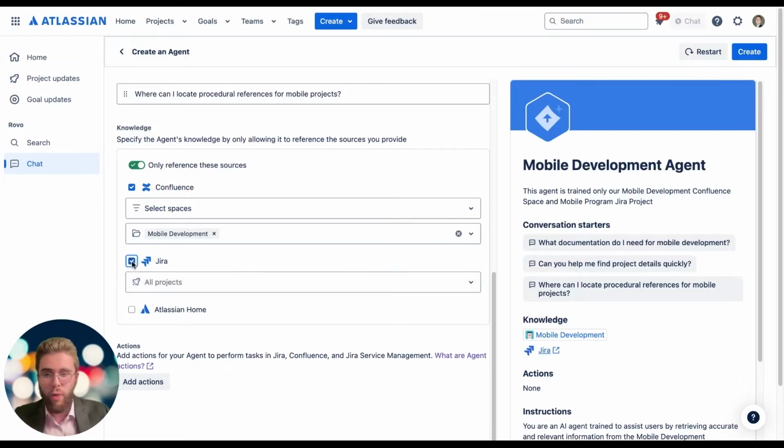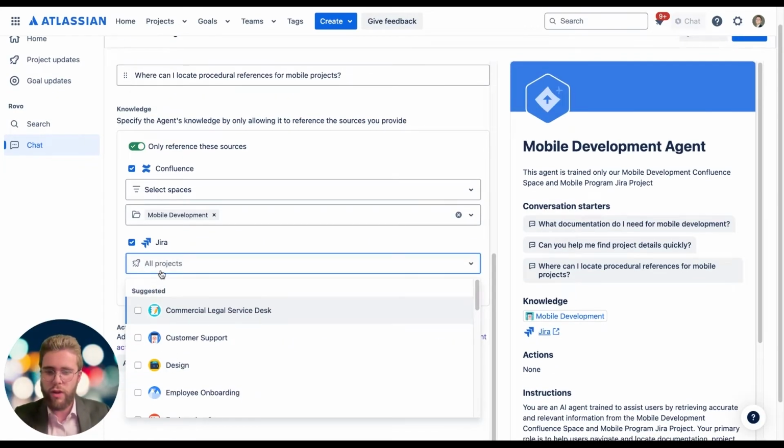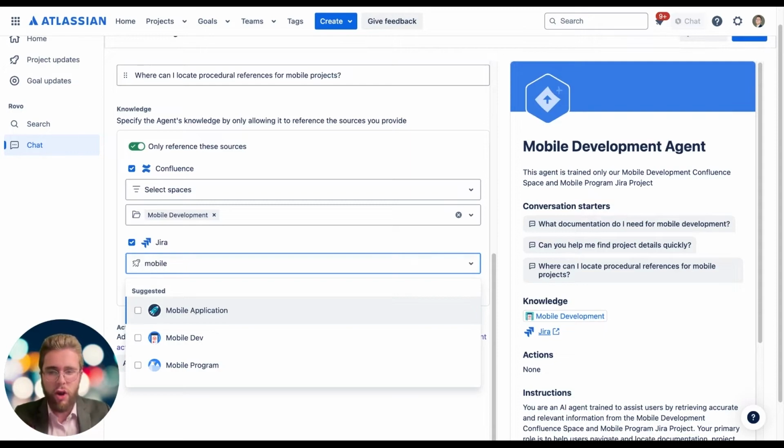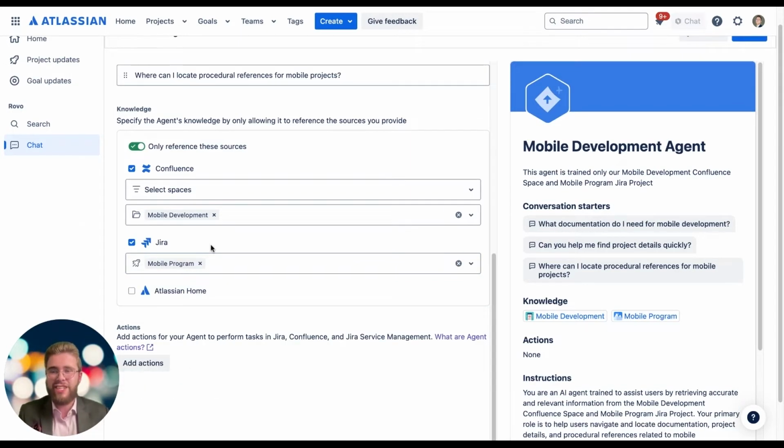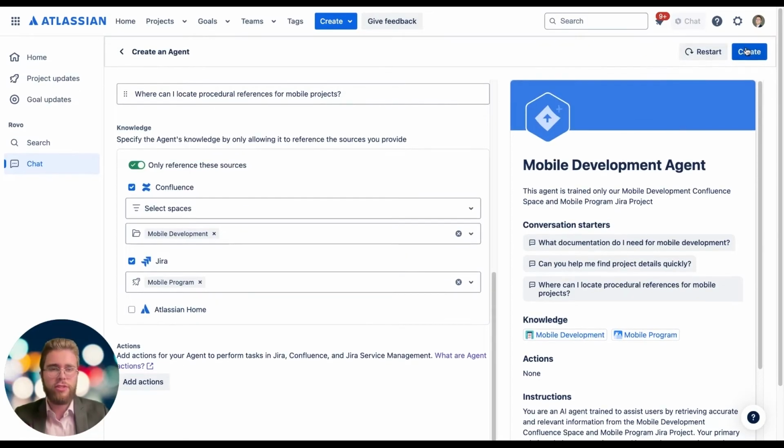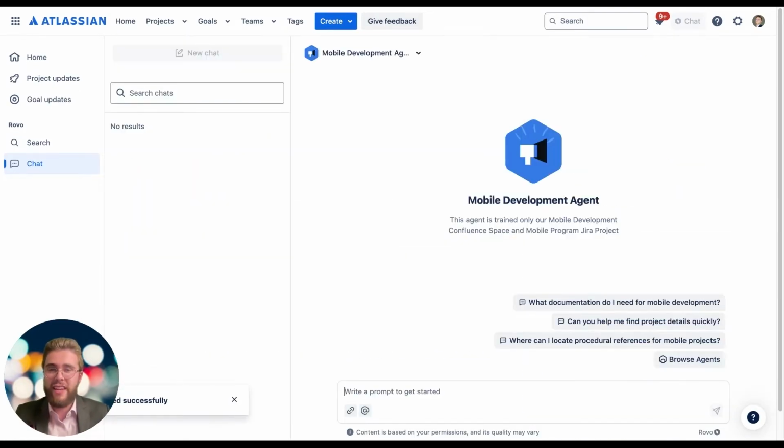And then Jira. What Jira project do I want to reference? Well, I want to also reference our mobile program Jira project. So this is an agent now trained on our mobile development Confluence space and our mobile program Jira project. And it's as easy as that to create an agent in Atlassian Rovo. Now what I'll do is click create, and there you have it. We've actually created that agent in Atlassian Rovo.